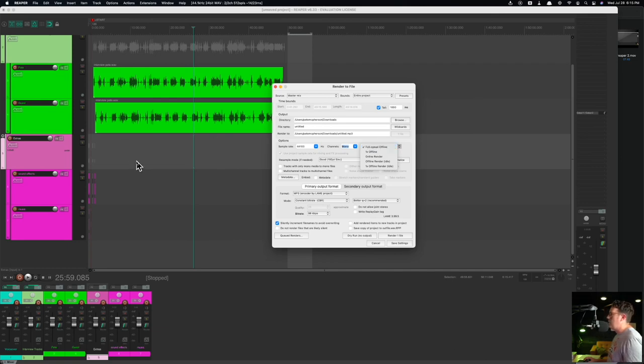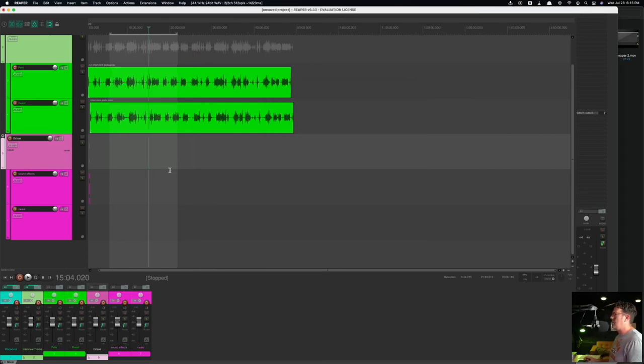I'm actually going to render because that would still take a little while, since it's like 40 or 50 minutes worth of stuff. But you could also just set it to 1x offline. I've never done that. Some people swear by it, I guess. I saw that in some YouTube videos. But that's how you export a file here in Reaper. And possibly last but not least, templates.